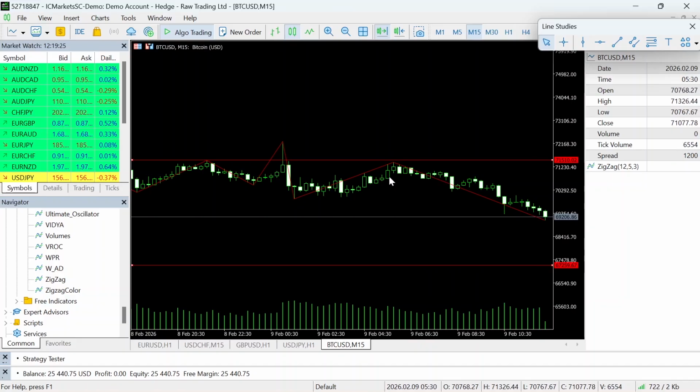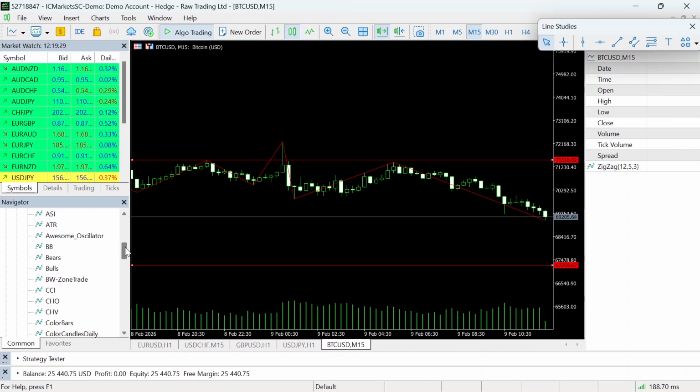So let's quickly get our zigzag, and it is coming from indicators. We don't need to specify indicators, but we need to specify examples, so that here we always look into the examples folder and search for this particular zigzag.